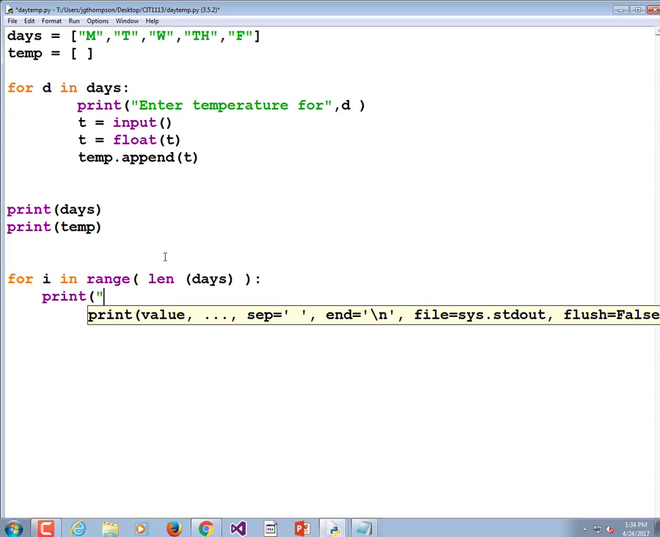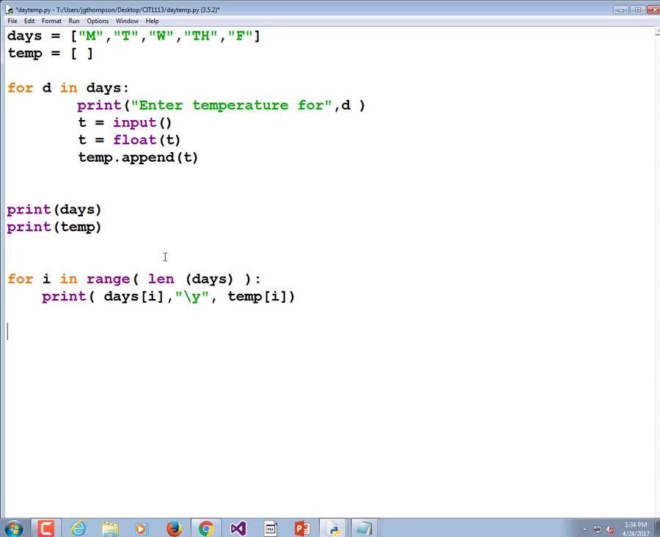Print the days at position I. Maybe a nice tab to separate the data out. And then the temperature at position I. Let's just see how that looks. Make sure that looks good.